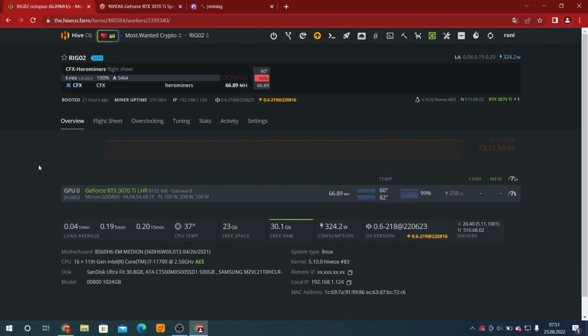Hi everyone, this is Most Wanted, and today I would like to show you how you can optimize the settings of your graphics card when you're mining on HiveOS. And in today's example, I would like to show you how you do it when you're mining Conflux.